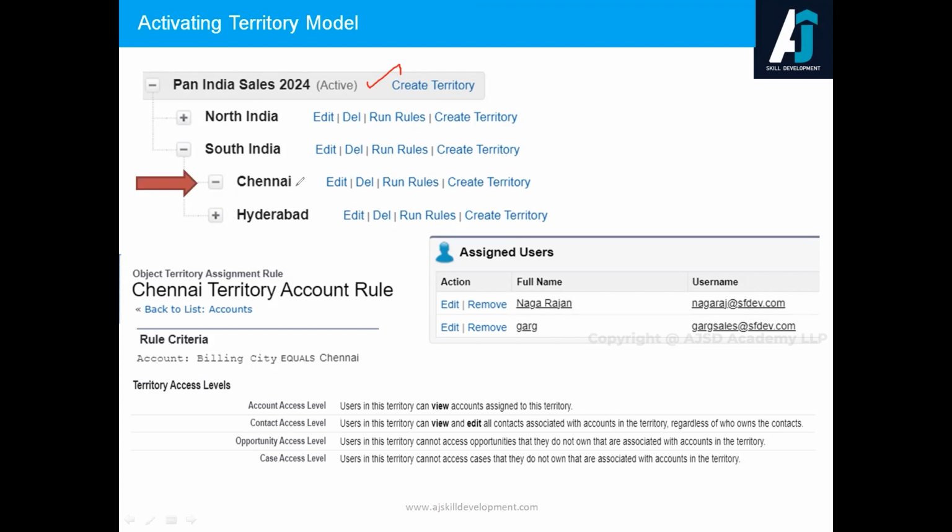This Chennai territory is assigned with the users Naga and Garg. These two are the users, the members of that territory, right? And this territory also had an account assignment rule, right? The territory assignment rule was created for this Chennai territory. The rule was billing city equals Chennai. Whenever a user creates an account with the billing city as Chennai, these records will be shared with Garg as well as Naga automatically when the territory model is active, right?